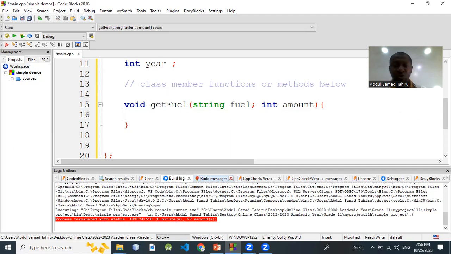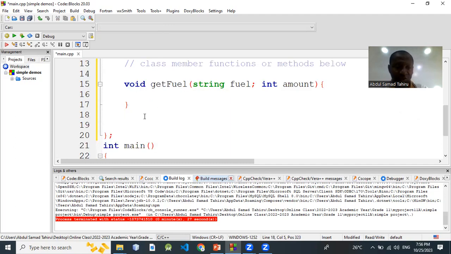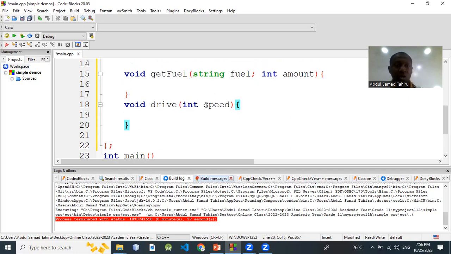Then we can also model the car by driving. So for drive, we need to get the speed. So you just say void drive. This method is going to accept an integer, int speed, because we need to drive at a speed. Or instead of drive, you can say accelerate. When you accelerate, you are driving. But for short, let's use drive. So drive, speed here.